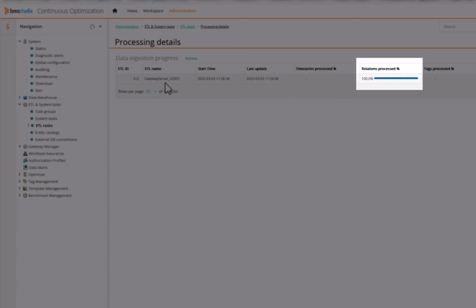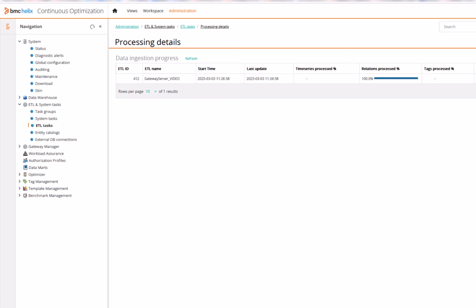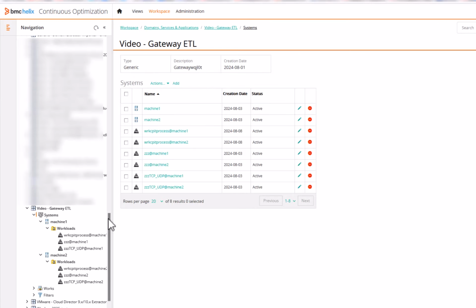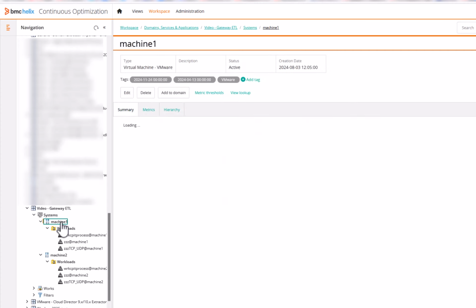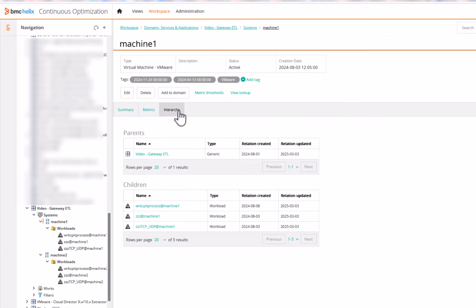As you can see, the transaction has been re-imported and the relations processed successfully. Let's check if the target domain now contains the data we desire. As you can see, now the target domain contains 2 machines and the associated business drivers. By checking the hierarchy tab on one of the machines, we can verify the relationship has been forcefully updated.